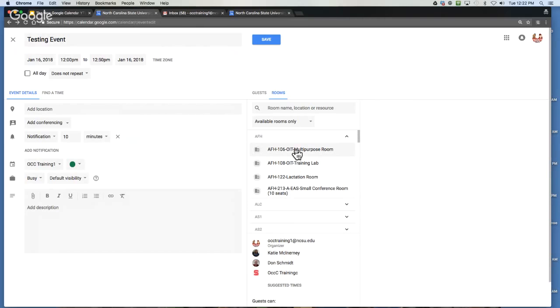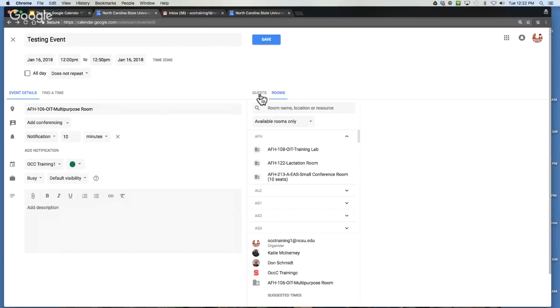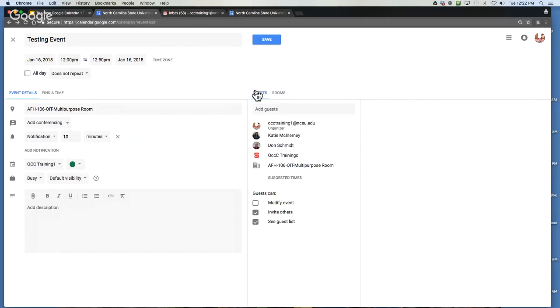All right, so I'm going to select Avon Ferry room 106. When I go back to guest, you'll see it's included as a guest, and it automatically populates the location field over on the left-hand side. So you don't have to retype that. Once you add that room as a guest, it will automatically update for you. I believe that is also a change from the classic layout.